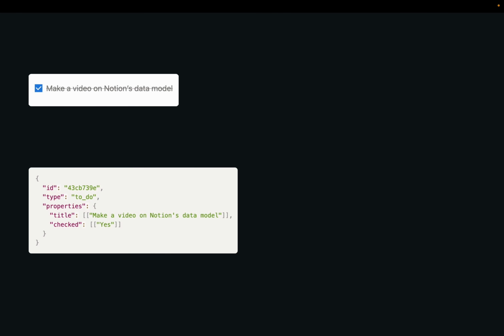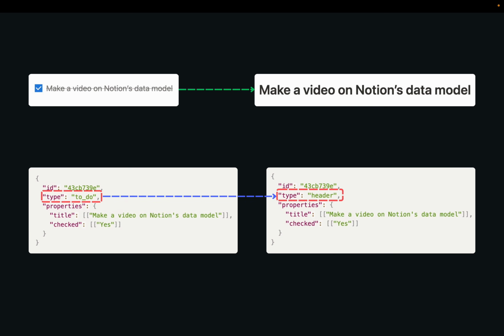Now let's see how this is shaping up in the render tree. So here we have the checked to-do list item and the data model corresponding to it. So what if I want to change this to-do list item into a heading? This is what happens. The type of the block changes from to-do to header. Notice how the other properties of the block are unchanged. This is because when you convert the header back to the to-do list item, the item should retain the state of being checked. How amazing and powerful is that?